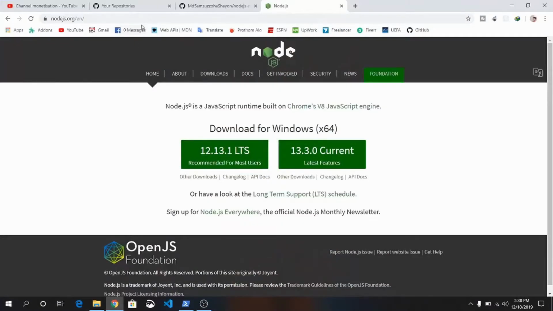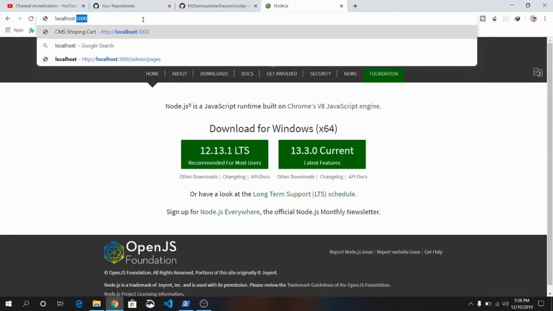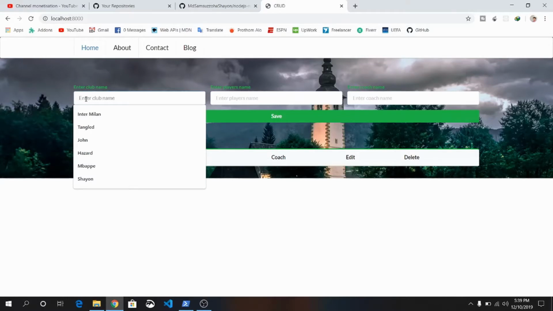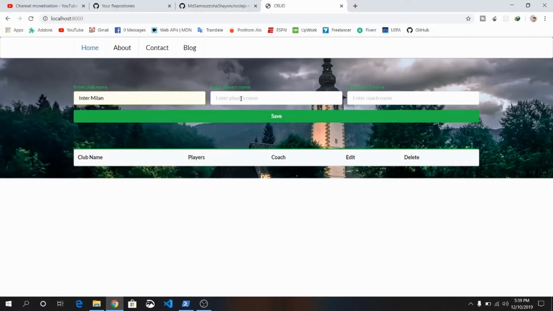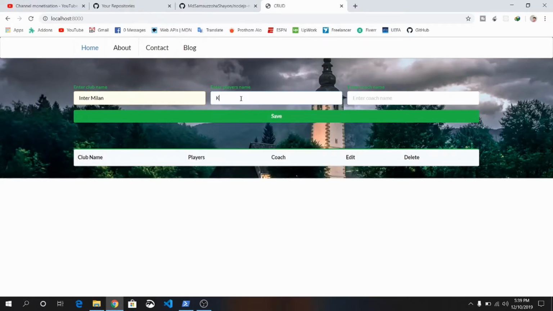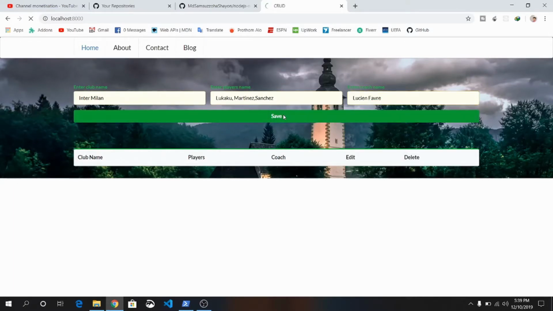Okay, open your browser and write localhost:8000. There you can see the UCL CRUD operation I made previously, and in this tutorial I'll show you how to make this. Enter the club name. Let's enter a club name, for example Inter Milan, and three players from this club: Lukaku, Martinez, Sanchez. I don't know the name of the coach of Inter Milan, I think. Okay, save it.